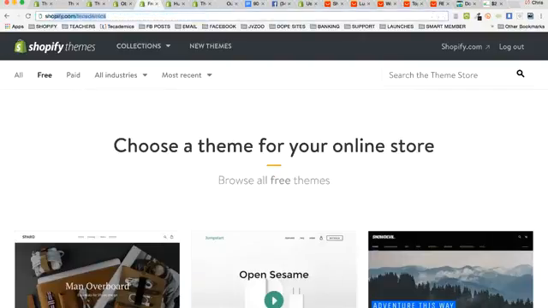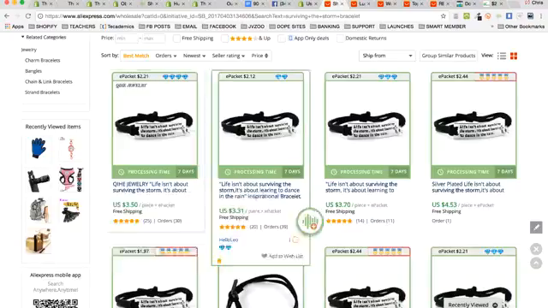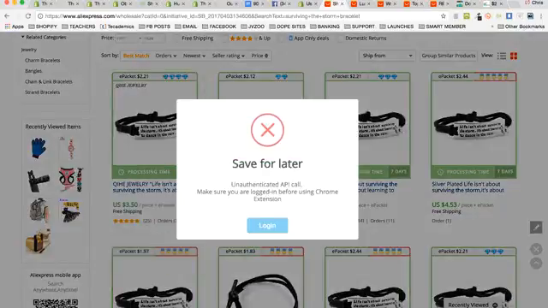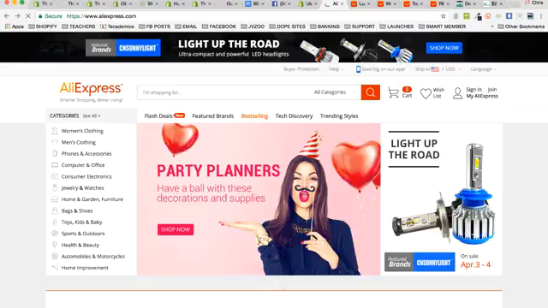Or you can use an app like this one called Shopify app, shopifyedapp.com. Welcome to Shopify app. Then you can log in and use this app right here to import. So if you're looking at my site and wonder why things look the way they do, this is from that Shopify app. All I have to do is click this button right here. I don't think I'm logged into this store, so that's not going to let me, but that's all you have to do.